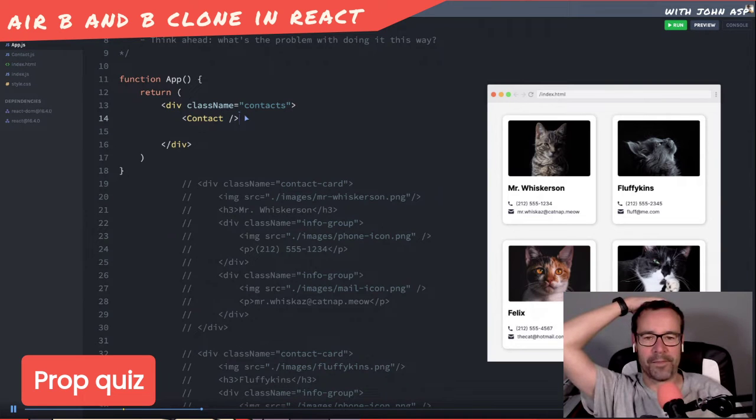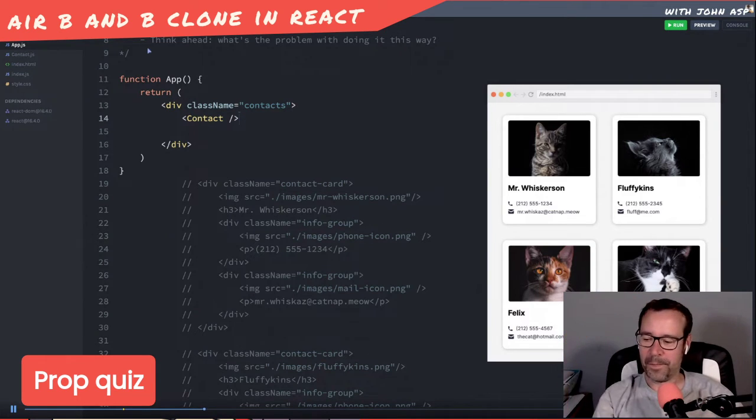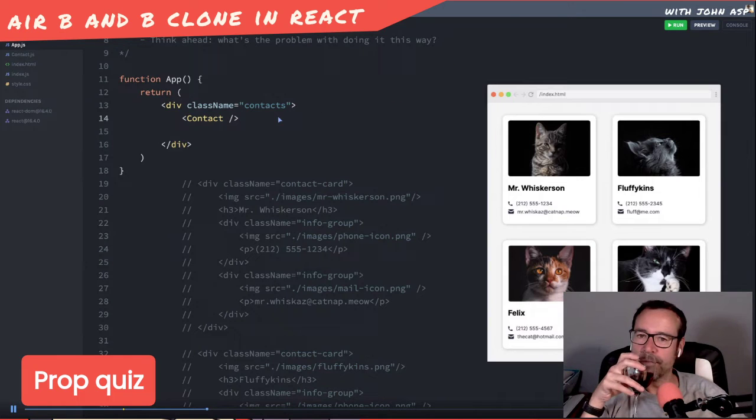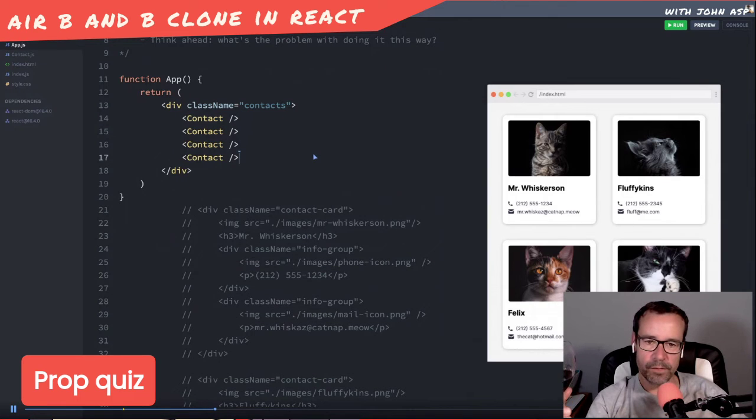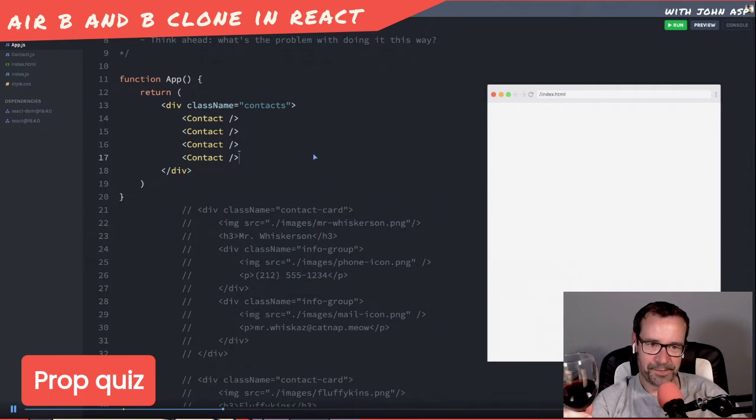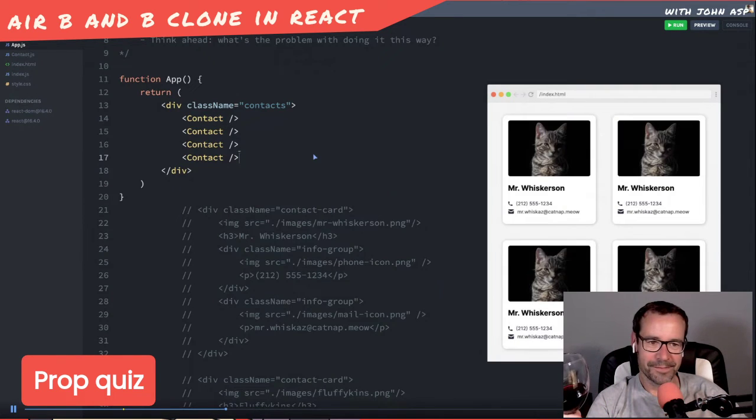If you didn't make it this far, or you didn't take the chance to think ahead what's going to be wrong with doing it this way, I want you to think now, what's going to be wrong when I create 4 instances of this contact component? Already told you. Well, if I hit save, we get 4 Mr. Whiskersons. And as much as we love Mr. Whiskerson, we still need the data from our other contacts here in our contact book.